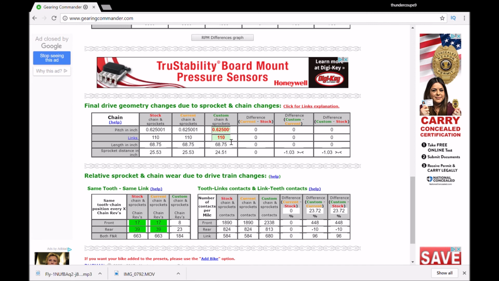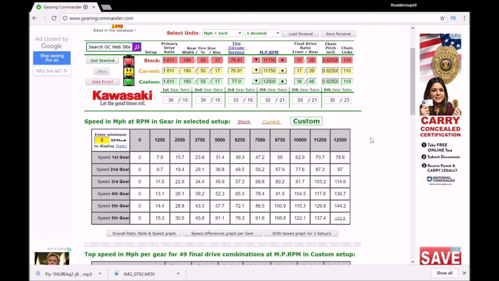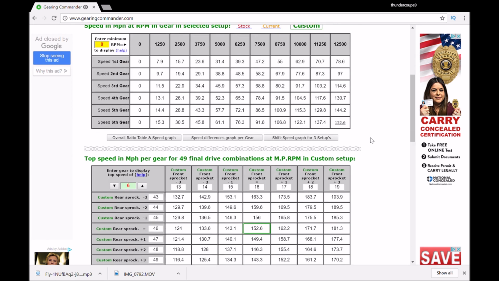And the numbers can only be even. So let's go ahead and try a 112 link chain. Hit enter. And we're pretty close. Let's try 114 chain links. 25.76. So that's pretty much the chain length that I would have to buy to use with the gear ratio that I've selected, which was 16/46.